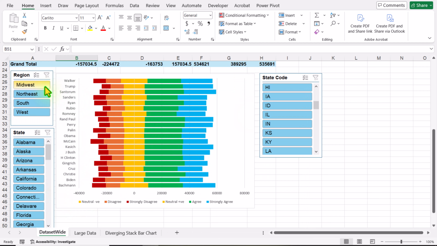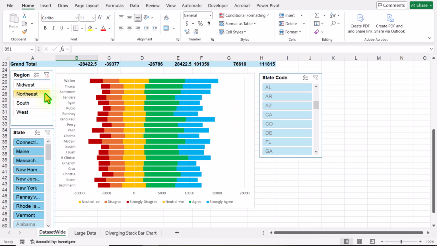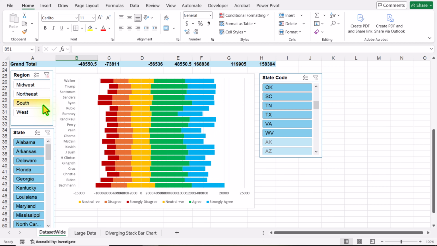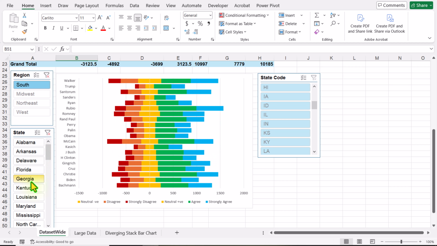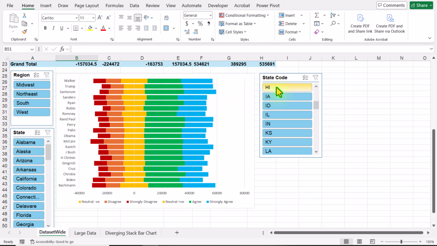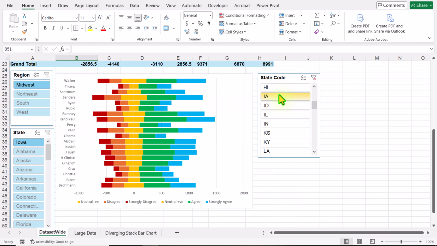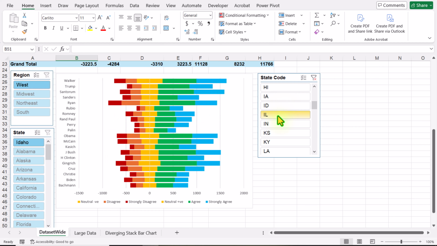Now if I select any of the regions, our chart is dynamically updated. If I click any of the states, each and everything is totally dynamic. Instead of region and state, if you want based on state code, you can easily filter based on state code as well.